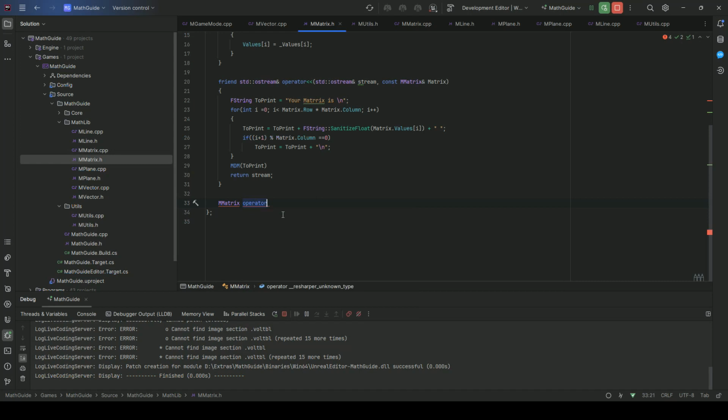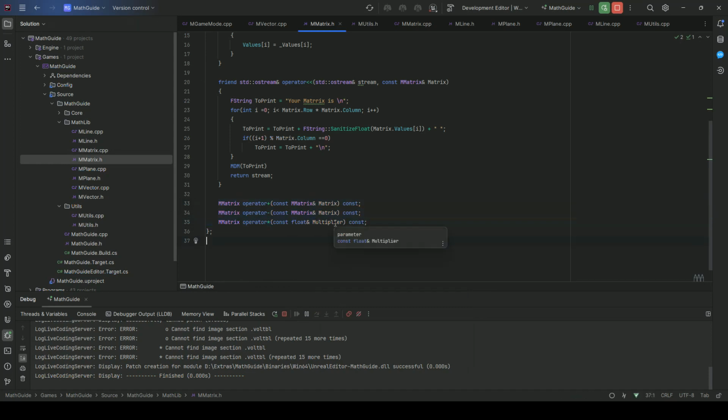So matrix operator plus, and here we will take the matrix as a reference. Here we are doing some calculation: when we want to do the addition with the other matrix, when we want to do subtraction with the other matrix, and when we want to do multiplication with the float, I would multiply, in this case, by the multiplier. I know you're thinking why we are not taking a matrix here. I will explain that in a second.